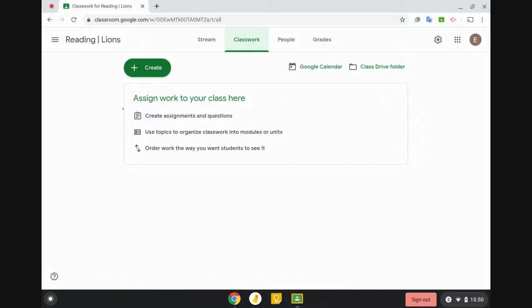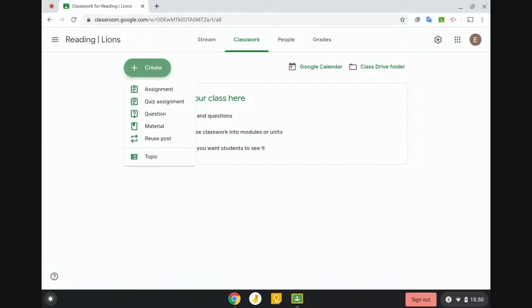So the next thing I'm going to demonstrate is creating an assignment. So this create button here allows us to do a few things. So we can create assignments. There's quiz assignments, questions, materials. We can even reuse posts from other classrooms. So just thinking about saving time, you can reuse something you've used with a previous class and create topics.